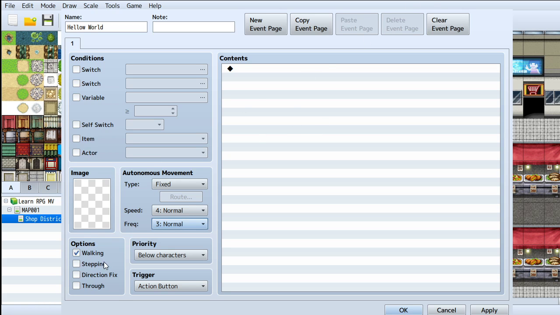Options are either walking, stepping, direction fixed, or through. I would experiment with these more because each option has different effects. Can the character go through things, or is it in a fixed direction? Can you step and can you walk? Those are the options for that character. Then you have priority and trigger.